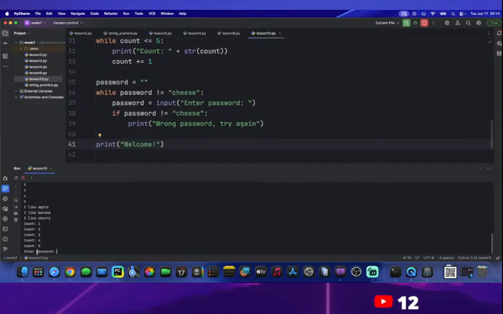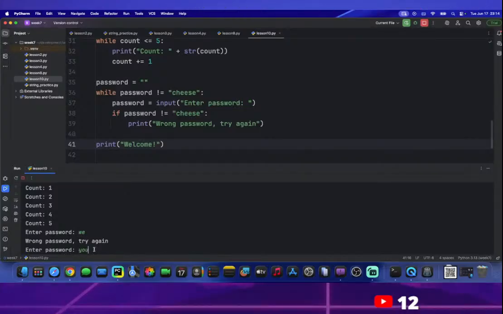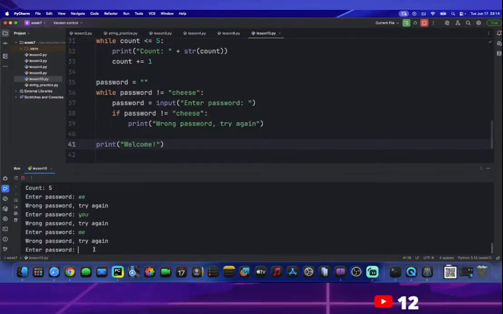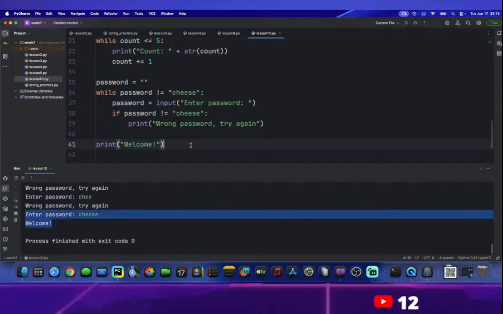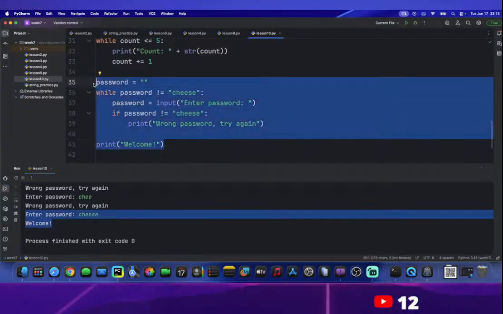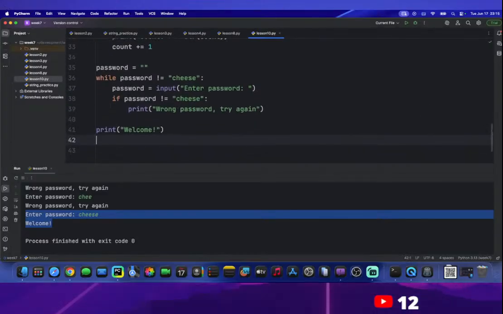As you can see, it asked us to enter the password down here. Let's enter something incorrect, so it makes us try again. Say you, me, chi, and cheese. Only when we get the correct password will the loop end. So this is just a way of asking again and again until you get the answer you're looking for. That is your while loops.